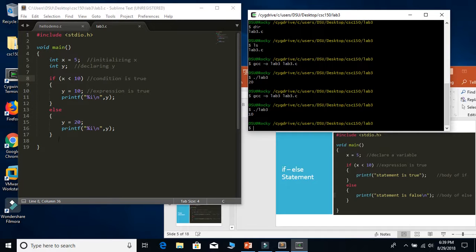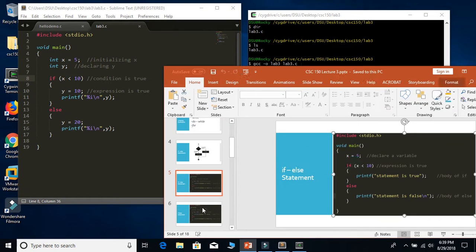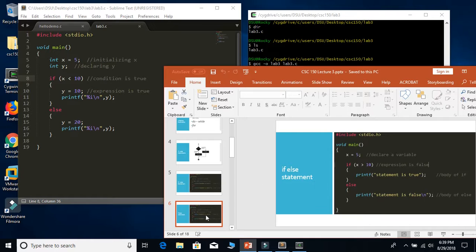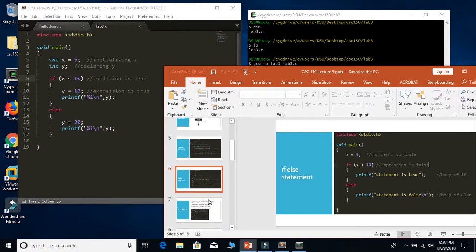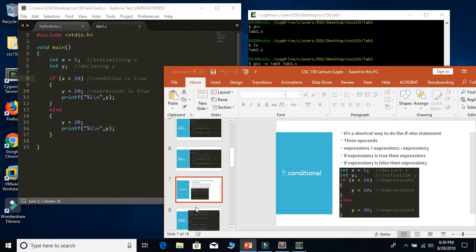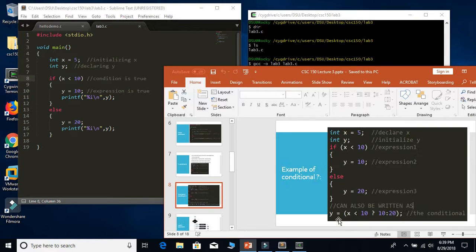Okay? All right, so now, what's the next one we talk about? Oh, this is true and false. So now we're going to talk about that question mark, colon, conditional, okay? So now again, if x is less than 10, then we've got this expression. So this would be expression 1.